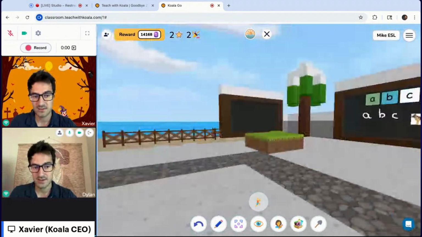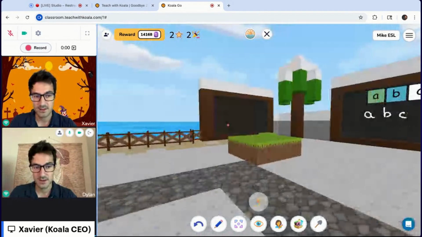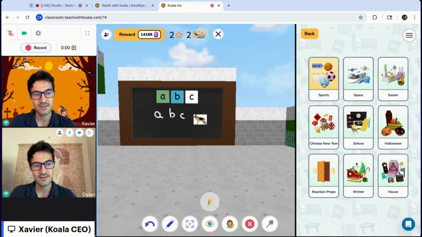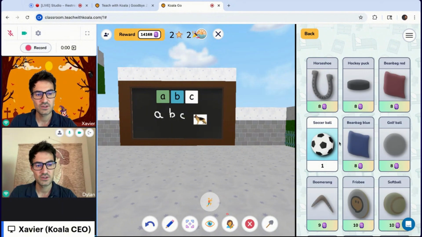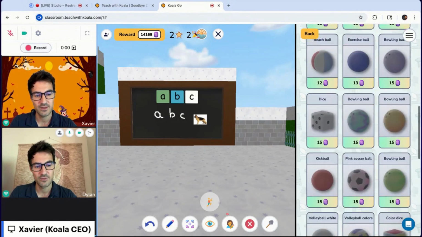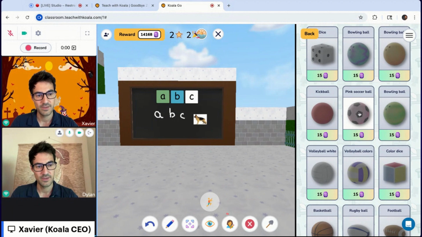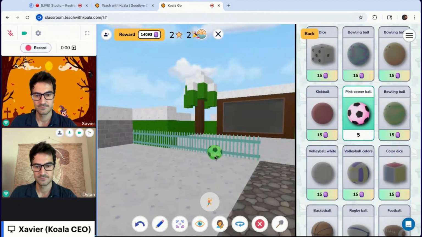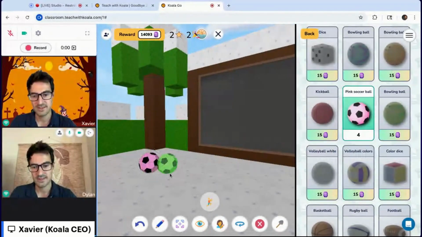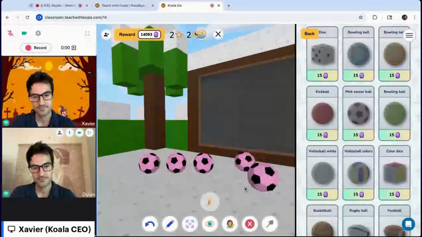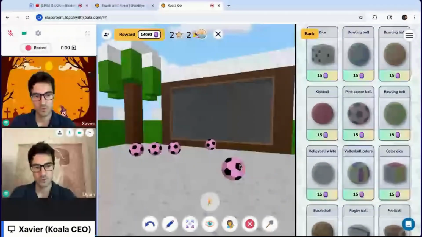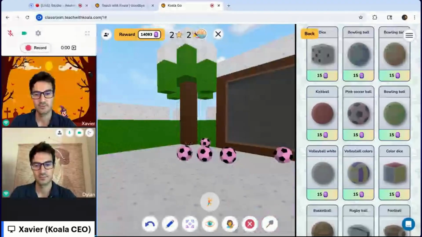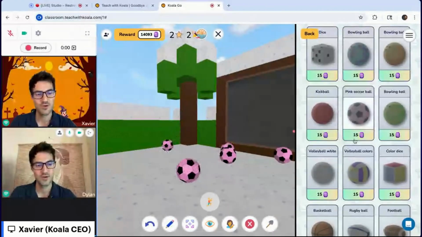And what can you do with gems, you ask me? Well, you can go again to this main icon here, and then click on Home and Decor. And then you'll see that using gems, your student can buy a lot of items for the playground. So, this pink soccer ball, for instance, 1 for 15 gems or 5 for 75 gems. Let's go here, and then we're going to place them here. So we have soccer balls now, and you can click on the ball and then throw it. So this can be really fun.